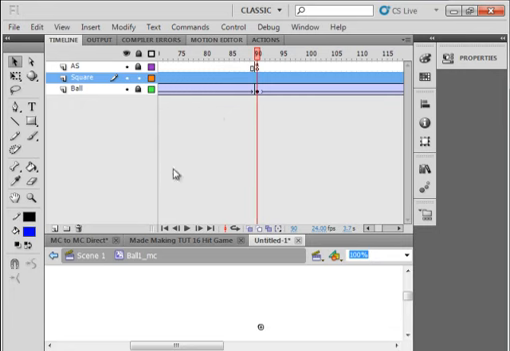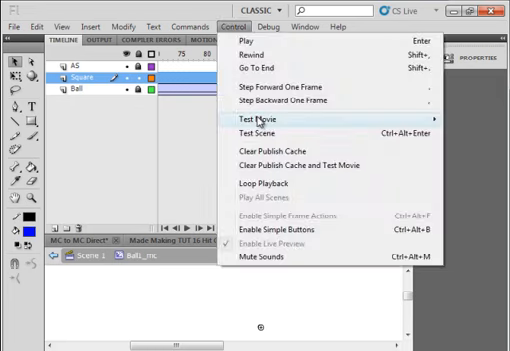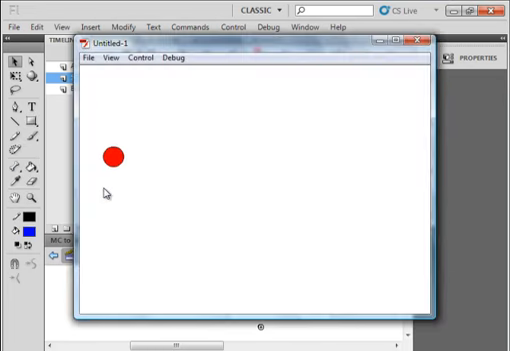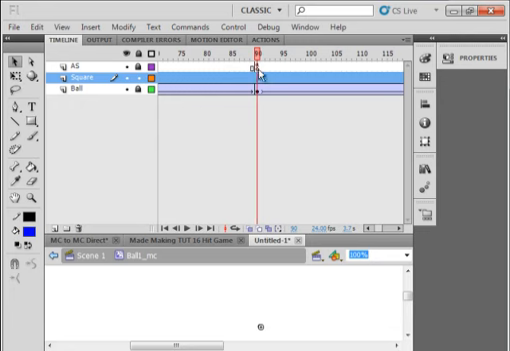Remember what's going to happen. This circle's going to go around the stage. When it gets down here, it's going to tell this movie clip to play, and then the blue one's going to start. Control, test movie. There's the red one going around, and when it hits here, the blue one will start. There it is. We don't quite have the blue one in a good spot, but you can see how it works.